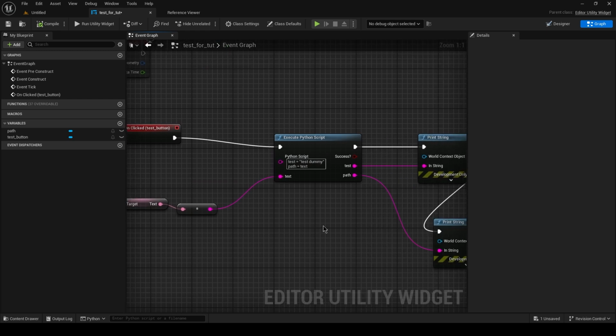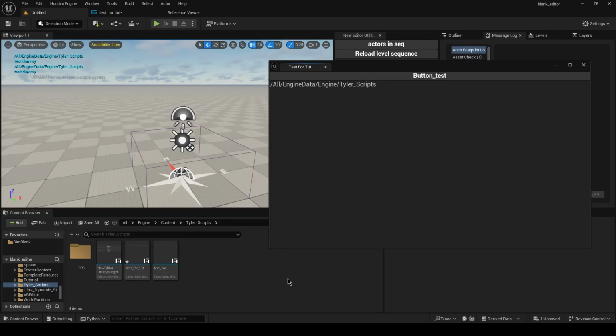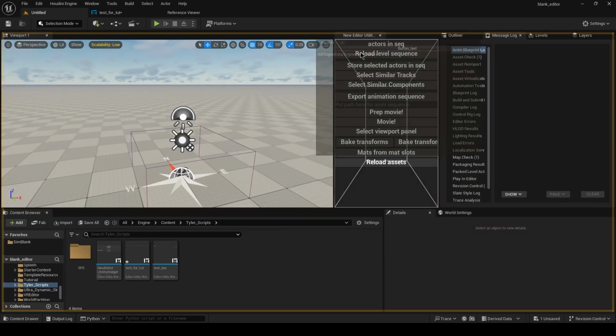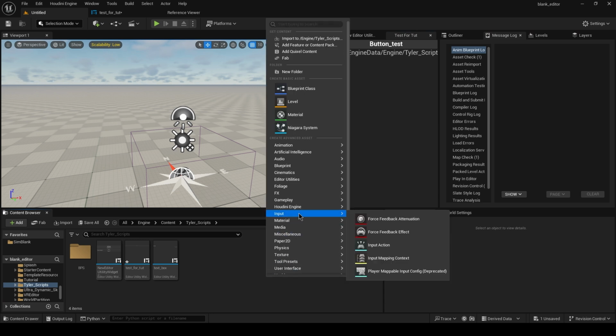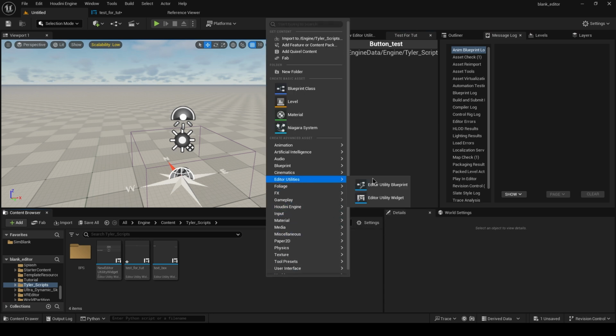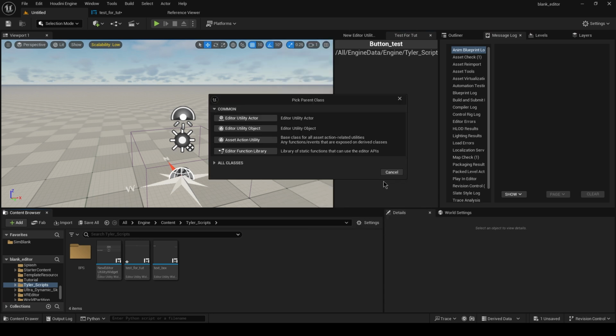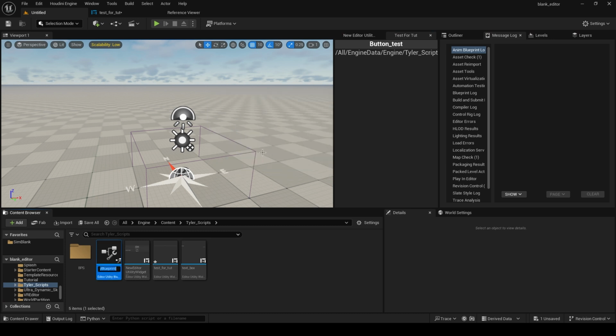Now let's talk about loading in your modules. Recently, I found out that a good way of doing this is creating a blueprint. So you can go to Editor Utilities, Editor Utility Blueprint, and it's an editor function library. So you want to call this editor function library test. That's just what I'm calling it.